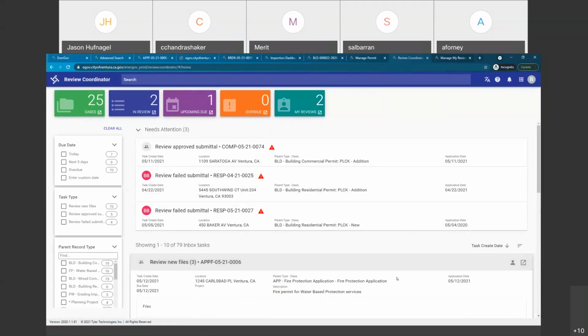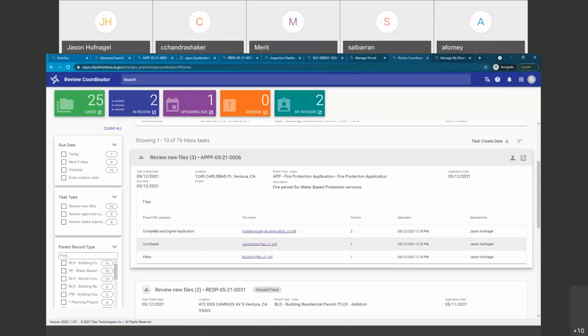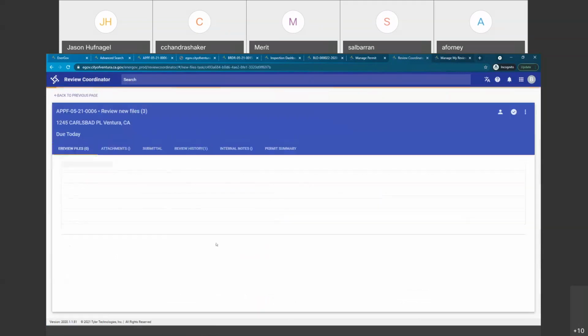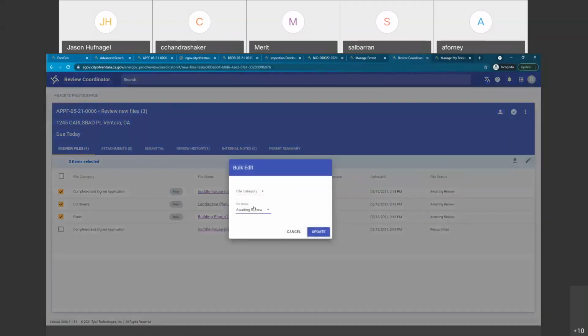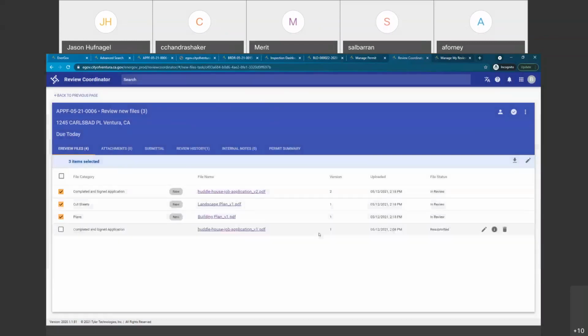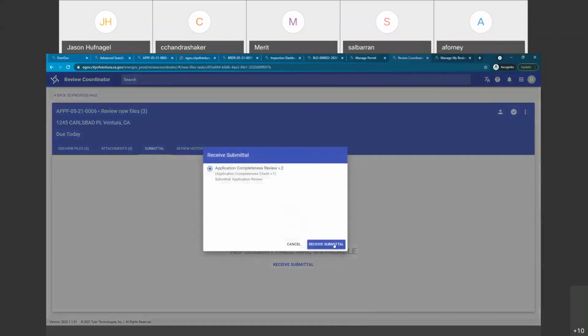I'm going to open this up. Okay, I can see what they've added. I'm going to open this right here. And at this point, allow new CSS uploads has been turned off. I can select these files. I'm going to say in review, hit update. And I'm going to receive the submittal again for this.